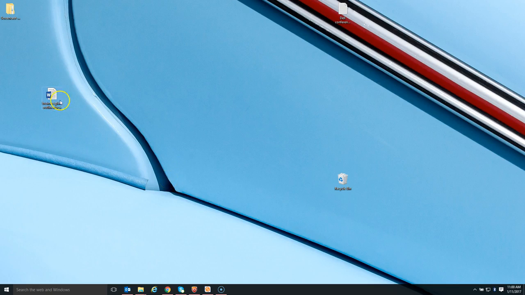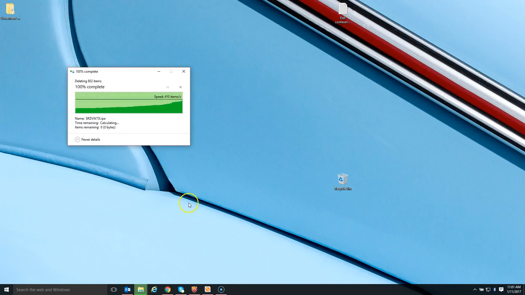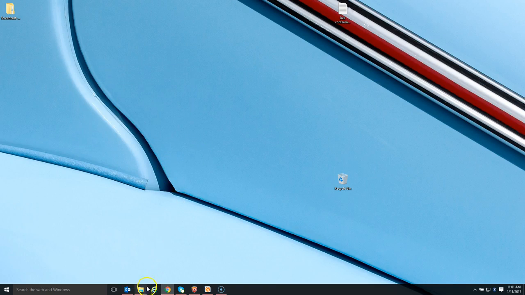Now let's say I wasn't paying attention and for some reason I decided, you know what, I'm going to delete this file and I am going to empty the recycle bin. So that file is gone. Whoops. How do I get that file back? I'm going to go ahead and show you how to do that.